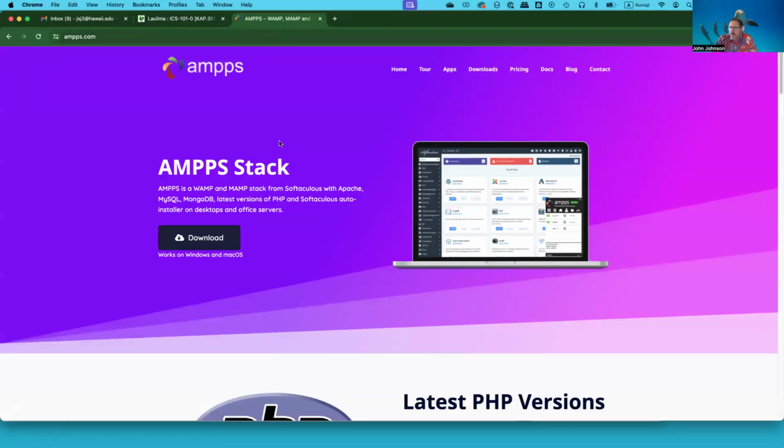And AMPPS is, as it says here, a WAMP and MAMP stack from Softaculous with Apache, MySQL, MongoDB, and the latest versions of PHP and Softaculous Auto Installer. So that's where it gets its name. AMPPS is Apache, MySQL, MongoDB, PHP, and Softaculous. So we're going to go ahead and download the version for Mac.